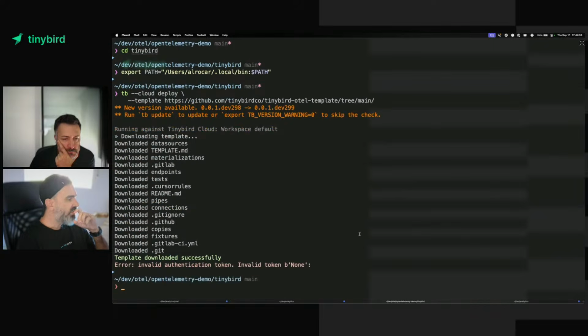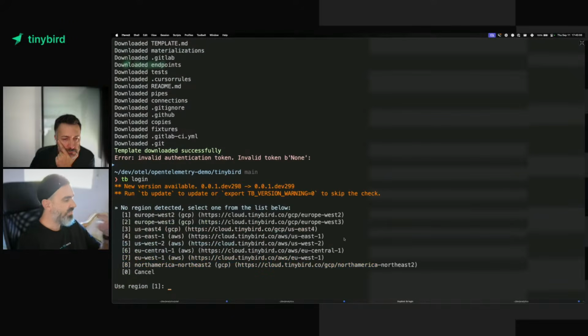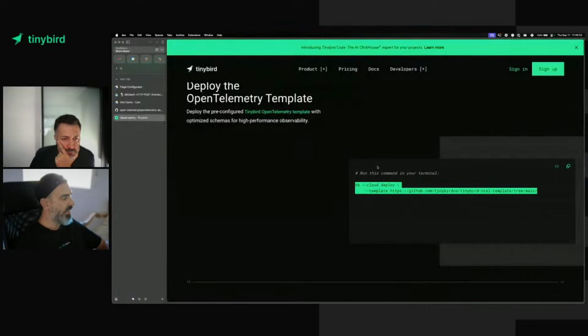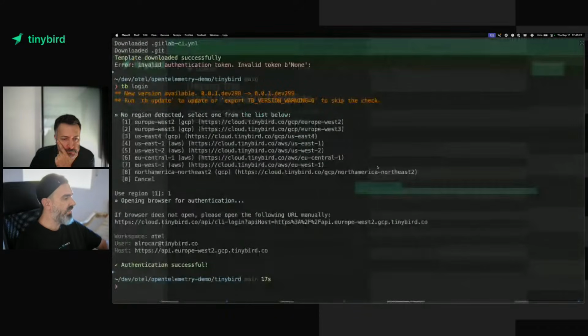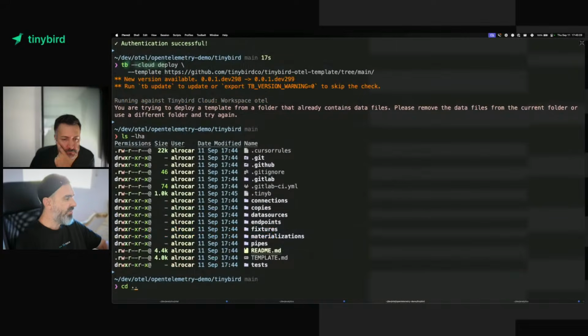And what this is going to do, first I have to log in. Let me log in like this. I'm going to use Europe West 2. I'm going to create a new workspace, empty workspace. And awesome. I will run this. Okay, it already downloaded something.